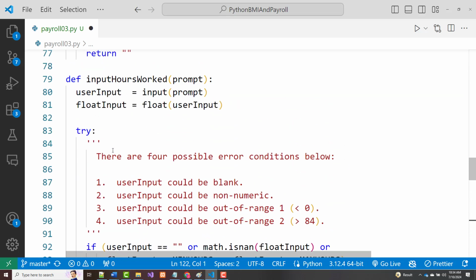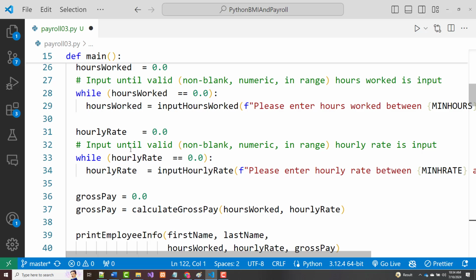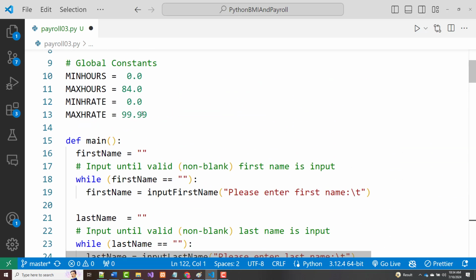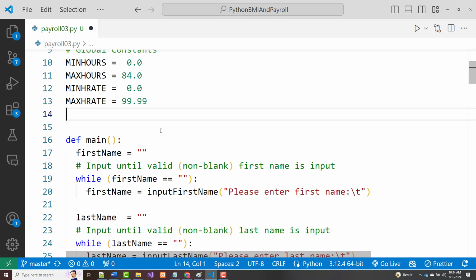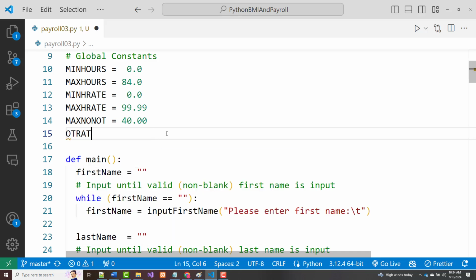Okay? Now, let's expect another thing in here. And what is that? Let's add some overtime. So we're going to add 2 things in here. We're going to call this max non-OT. That's the most hours you can work without getting overtime, and that's 40. And we'll have another one called OT rate, and we'll set that equal to 1.5.